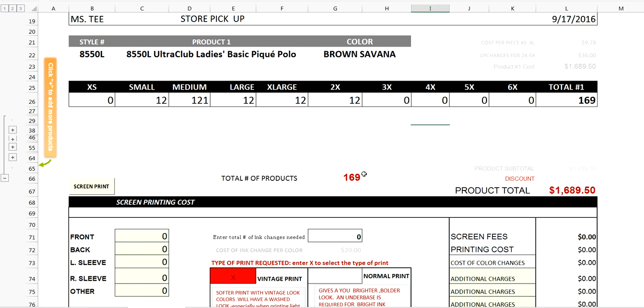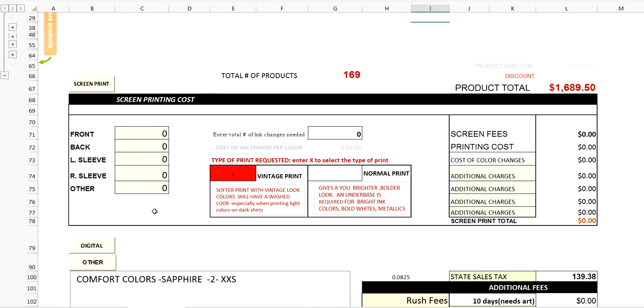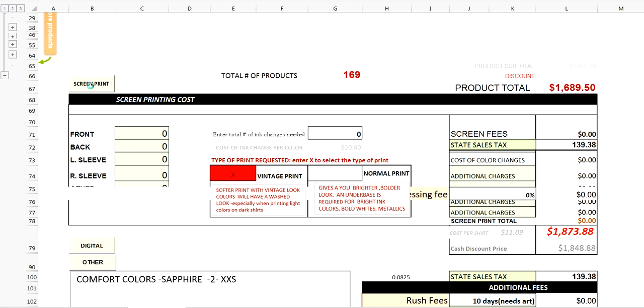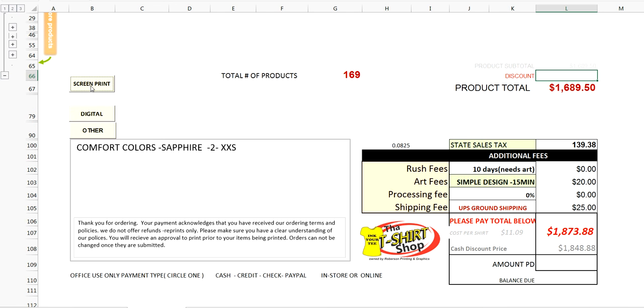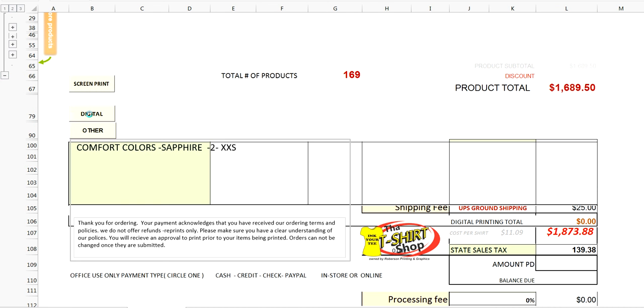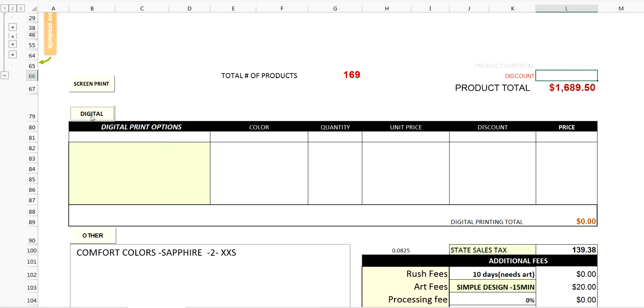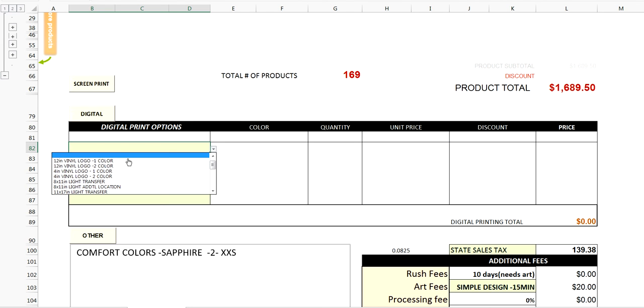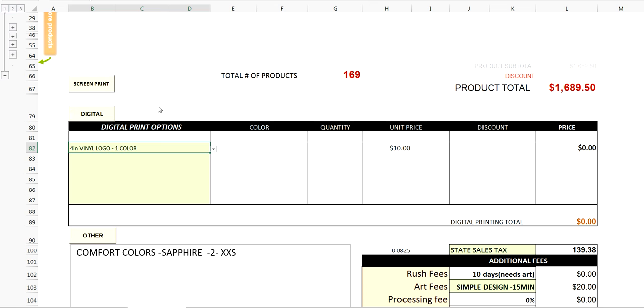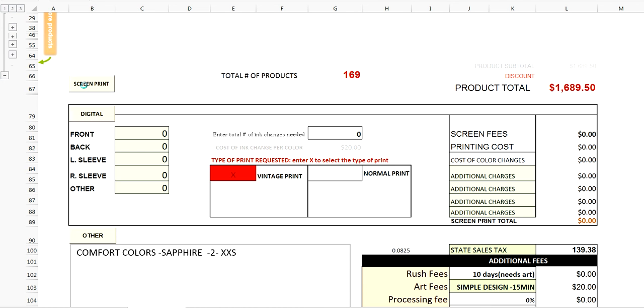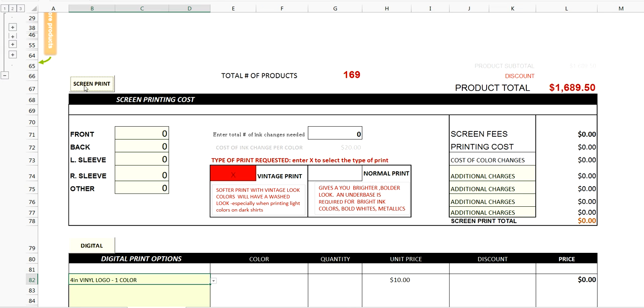So we got a subtotal right here, and we can go into screen print. Let's say that we don't want a screen print, okay? We can close screen printing off. We can click on digital prints, okay? And we can go in and choose our digital printing options and set that up. But right now what we're going to do is we're going to show you screen printing, of course.